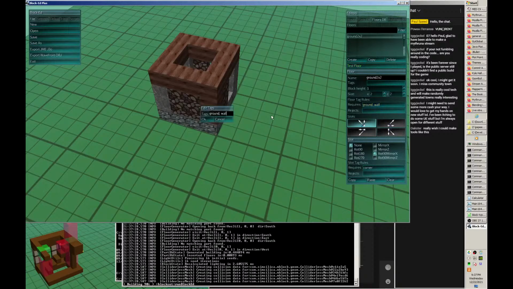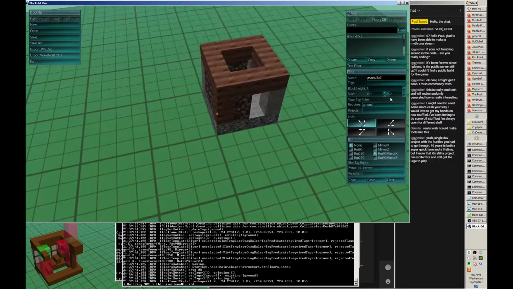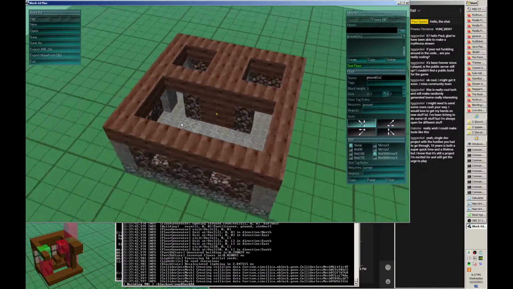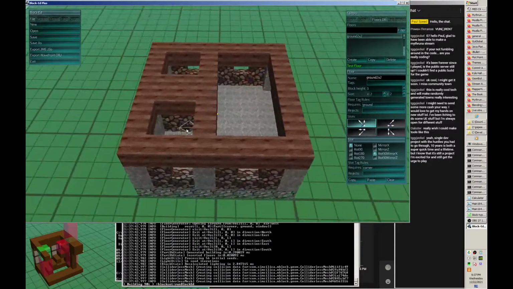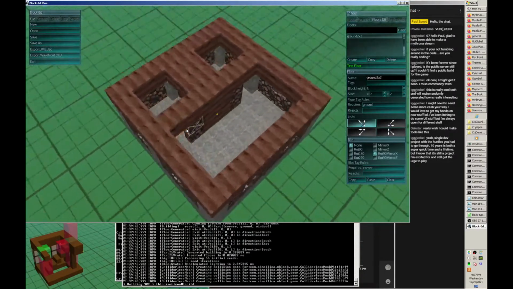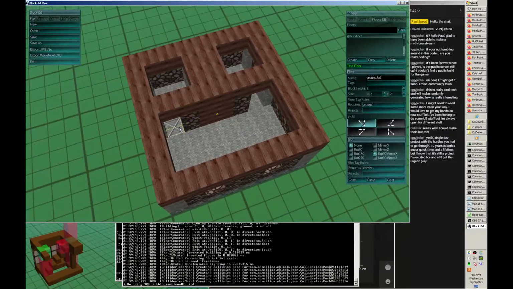It's not wrong, it's right. It is being smart. And the reason it's being smart is because there's functionality in there to make sure all parts of the floor are reachable. Even if it's through a window, I think.